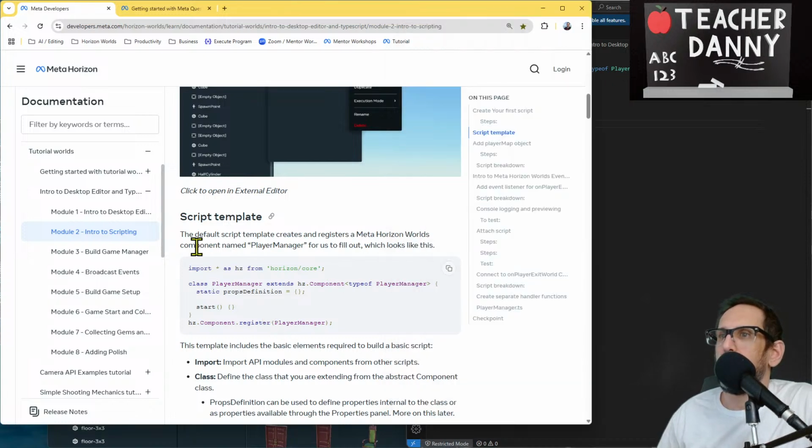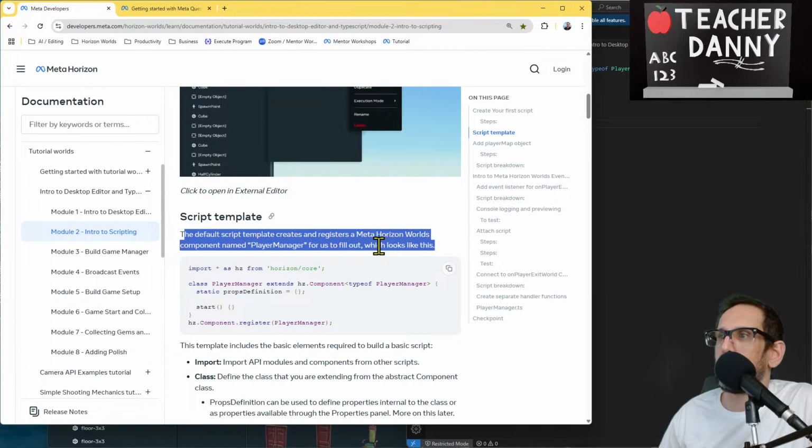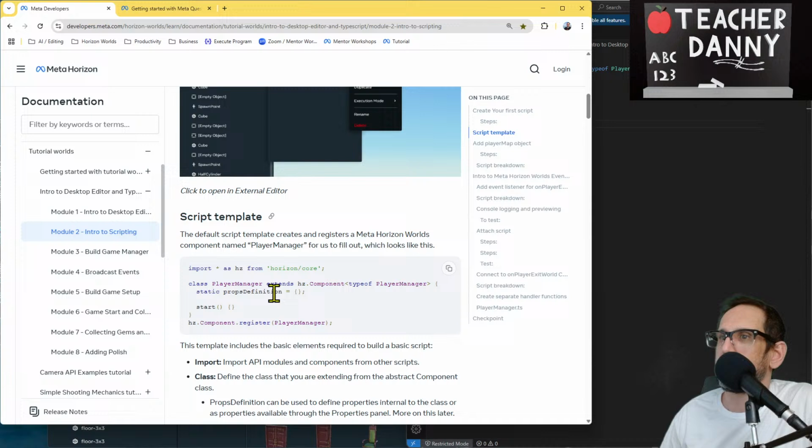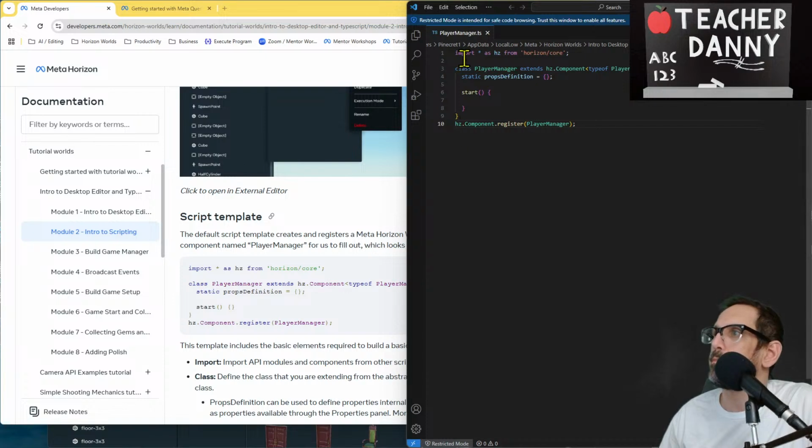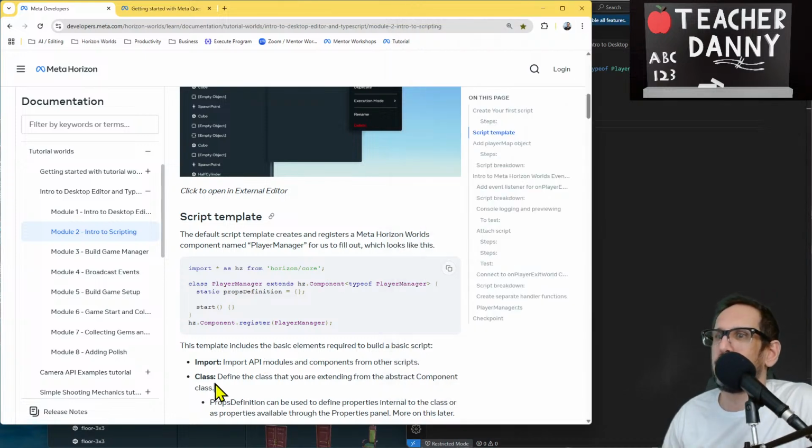Let's just keep going. The default script template creates and registers a Meta Horizon Worlds component named Player Manager for us to fill out, which looks like this. So when we created it, it made this. Does that match this? Import. Yeah. Hey, good job, tutorial. You got it right. All right. So this is what it looks like in VS Code.